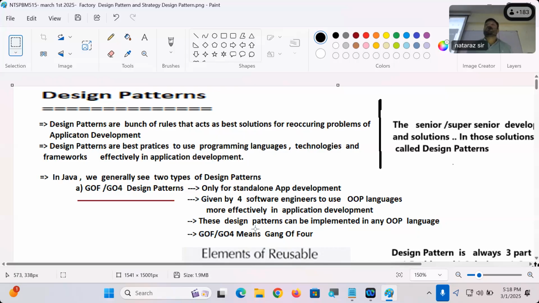So here, our regular languages, technologies, frameworks are like the main medicine. These antibiotic tablets are like design patterns. With the support of design patterns, we can use languages, technologies, frameworks more and more effectively as part of the application development process. Whatever side effects are coming, whatever problems are occurring, all those problems can be solved by taking the support of these design patterns.